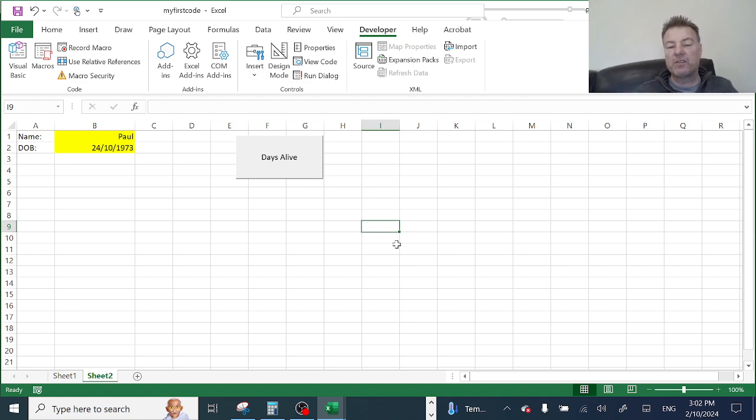I hope it was useful. Make sure that if you are having trouble with the code, you go back and have a go at it, because the only way to learn VBA is to actually do it.